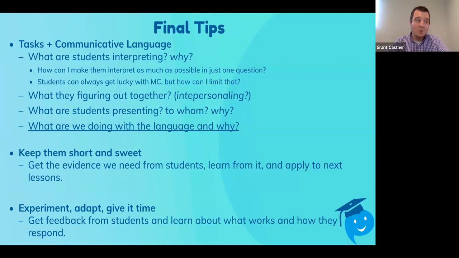They always say, oh, Mr. Kastner, I feel so much pressure when there's timers. Six months later, they've done enough of them that they feel like, okay, this is a timed assessment. This is just how it's going to be, right? They get used to it. Students will adjust, we can adjust too.